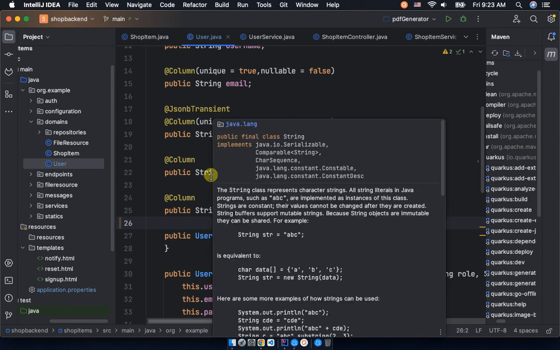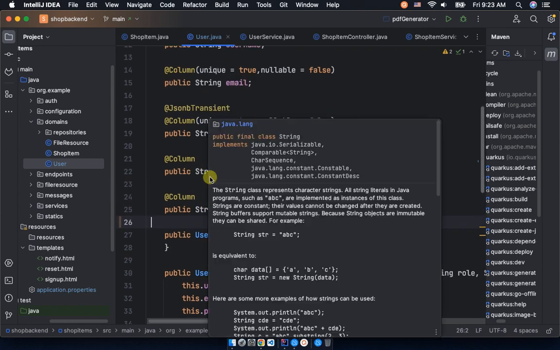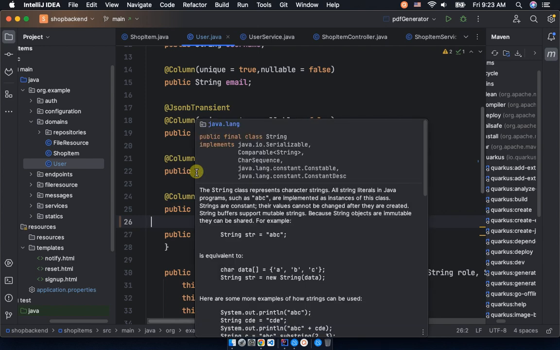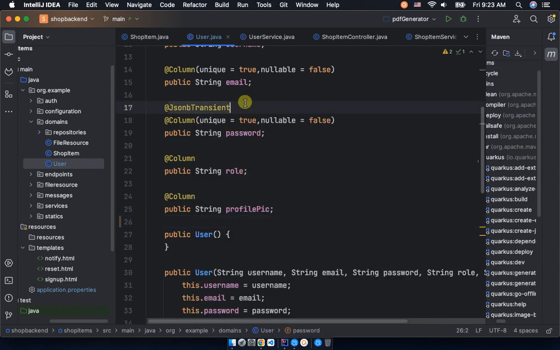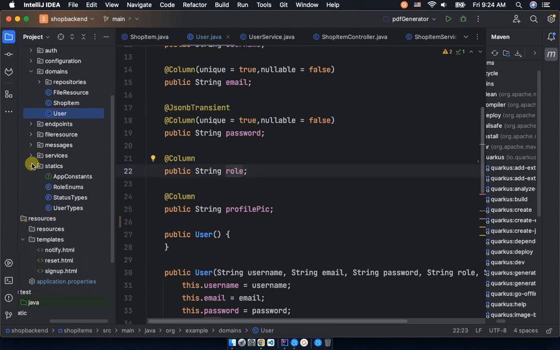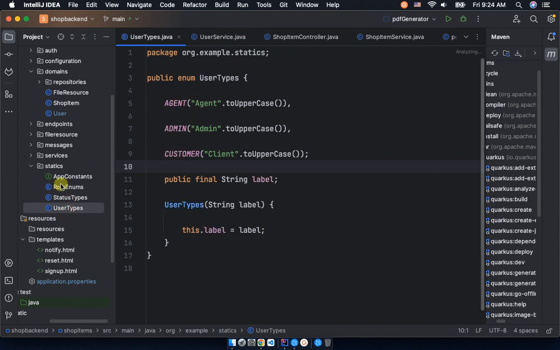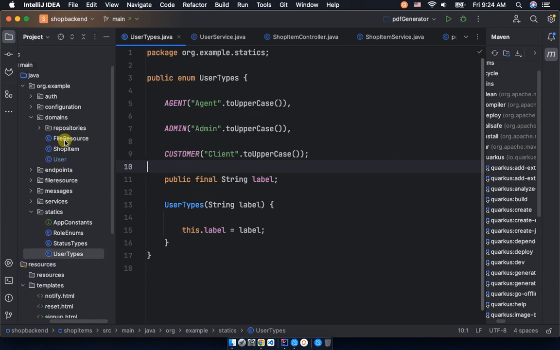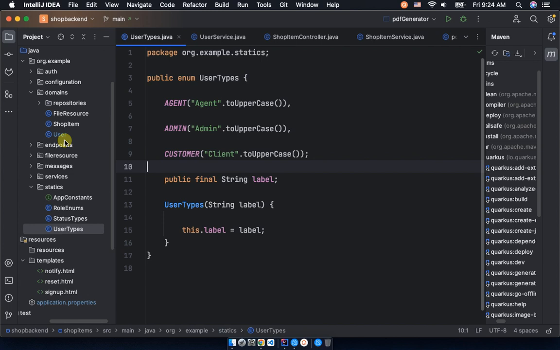And the profile pic will be the same pic for the customer. And then the role: for customers, we shall have a role which is preset, and that role will be customer, and that role has been taken care of in user types. We have user types here, in our statics, it's an enum. I will be explaining all that and how it's done, what enums are, and why we have this arrangement of our data. This is actually kind of the simplest arrangement of any Quarkus program that you would like.